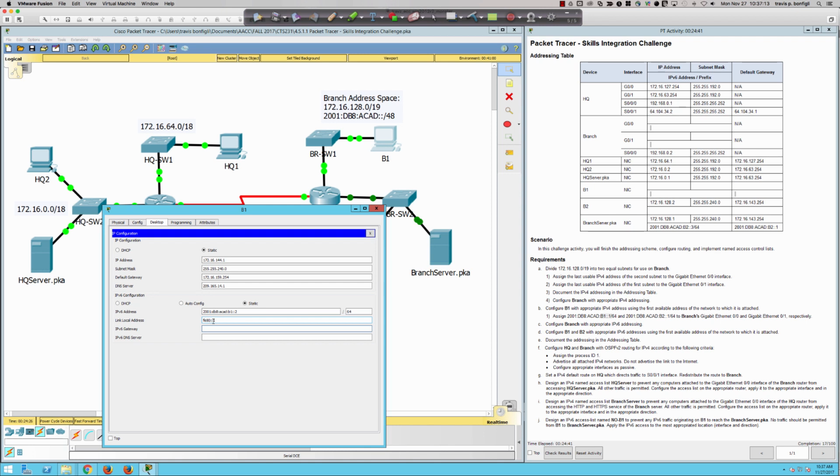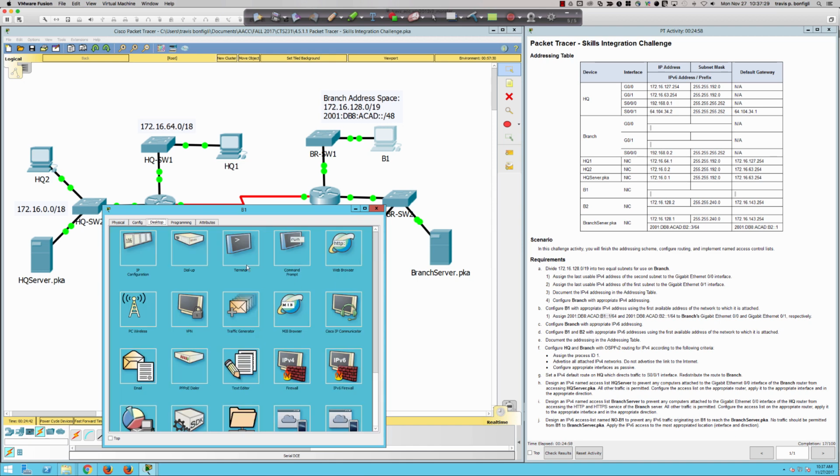IPv6 gateway, I'm sorry, let's do FE80 colon 2 because we're using colon 2. The IPv6 gateway, well, we know what that is. We put that on DB8 colon ACAD. We put that on the Baker 1 colon 1, and no DNS server information provided. All right, so now let's test this out.